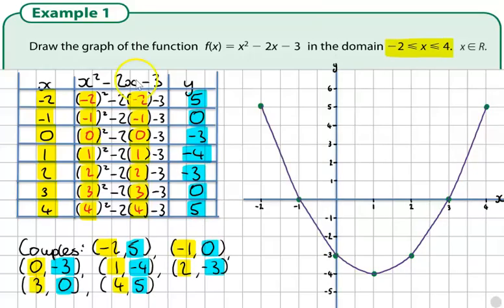So then we have our couples. We have minus 2, comma 5, which is there. Minus 1, comma 0 is there. 0, minus 3 is there. 1, minus 4 is there. 2, minus 3 is there, 3, 0 is there, and 4, 5 is there. So we've got our couples.